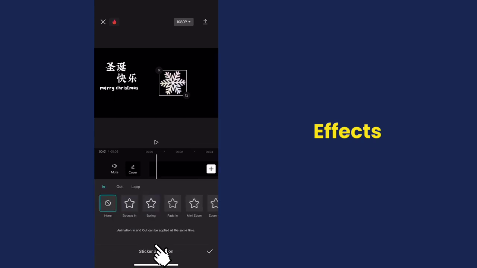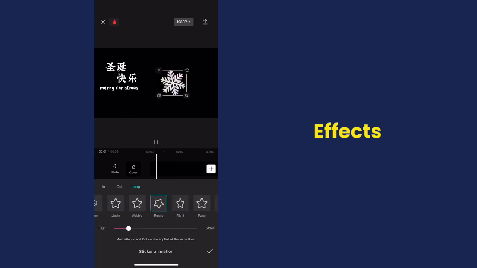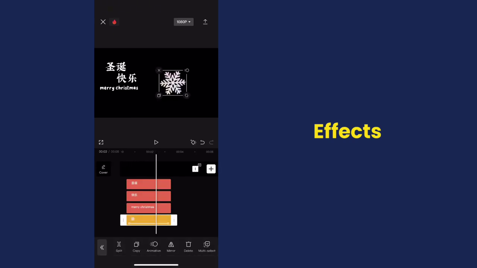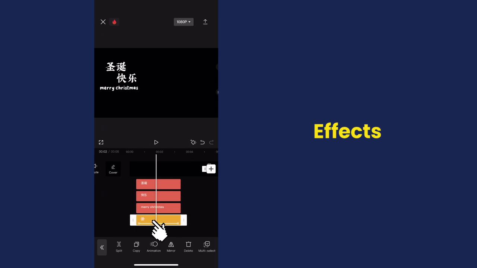Next, we will go to Animation. Click on Loop and select Rotate. Adjust the speed to about 2 seconds. Next, we can drag the snowflake all the way to the right and move the timeline to the starting point.